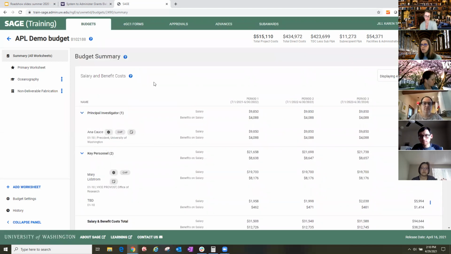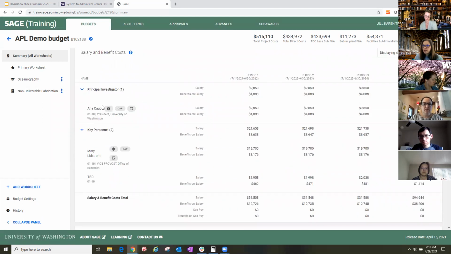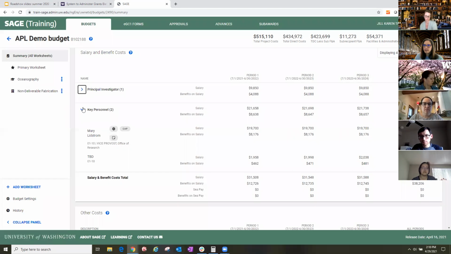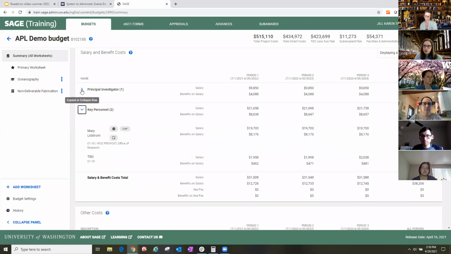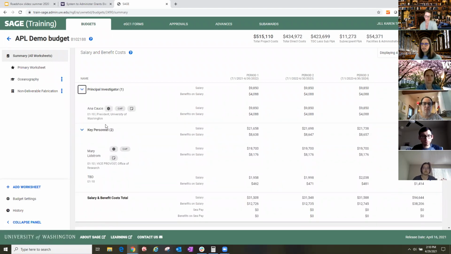I'll start at the top. In the salary and benefits table, we default these sections all as expanded in the salaries section, just based on surveys that we took, that most people wanted to see the specifics on the people who are part of the budget.